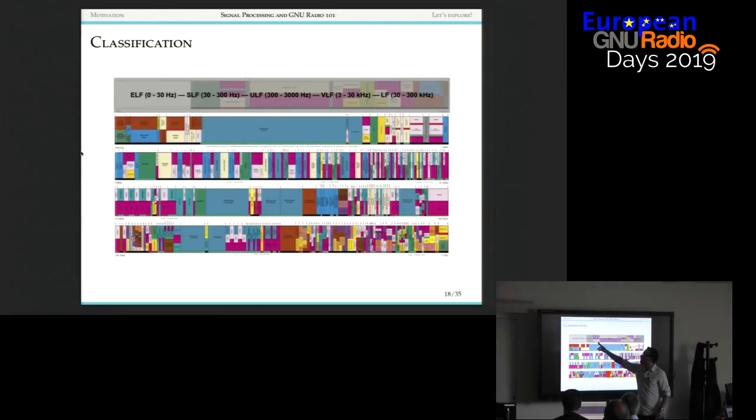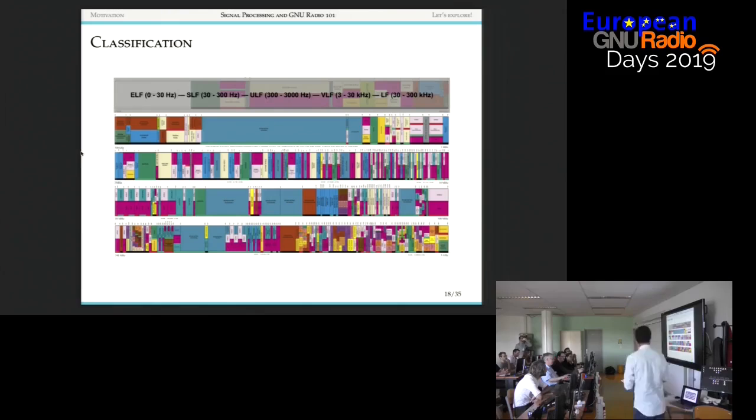So we have these here, which, of course, is changing in log, right? We have ELF of 0 to 30 hertz, SLF. Okay, so this is extremely low frequency, super low frequency, ultra low frequency, very low frequency, and low frequency, okay? Usually, our SDRs cannot go that low. Some maybe can already from around here, somewhere. But this low here, I think you shouldn't be using an SDR for that matter. You should be using something else.